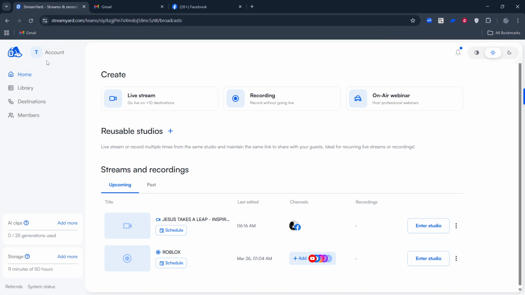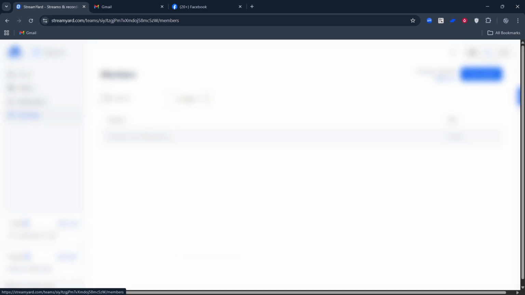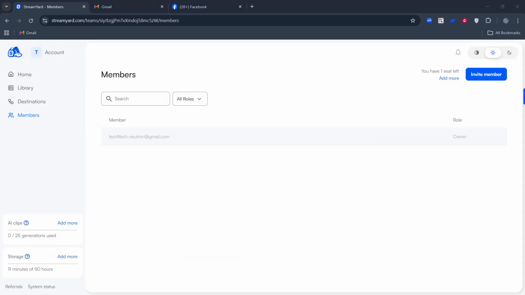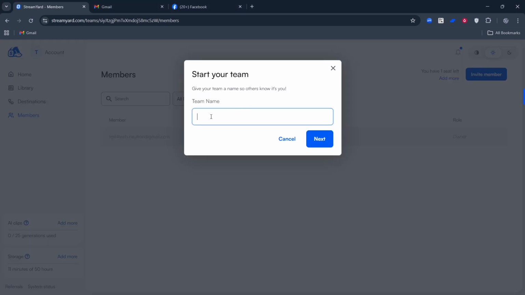First, log into StreamYard using your account credentials. Make sure you're signing into the account that owns or manages the workspace where you want to co-host. If your team uses multiple workspaces, verify you're in the right one before moving on, since roles apply to the specific team you're viewing. Once you're in, head straight to your dashboard.